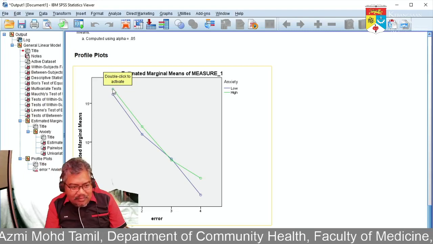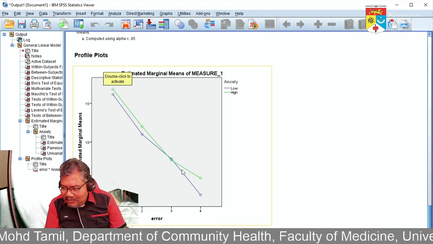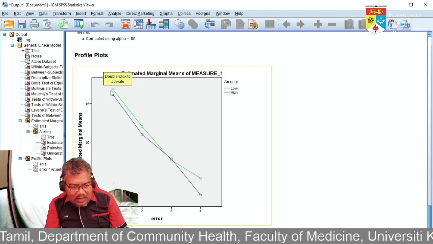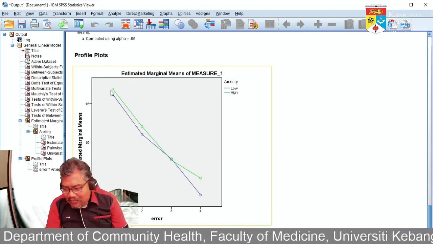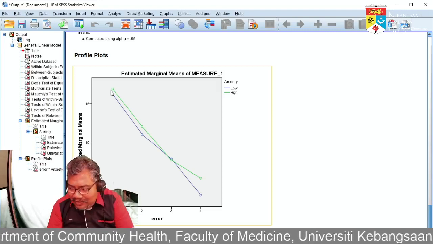As the number of trials increases, the number of errors drops. Like we say in Malay, alah bisa, tegal biasa. The more you do it, the more you are used to it, the fewer mistakes you make.